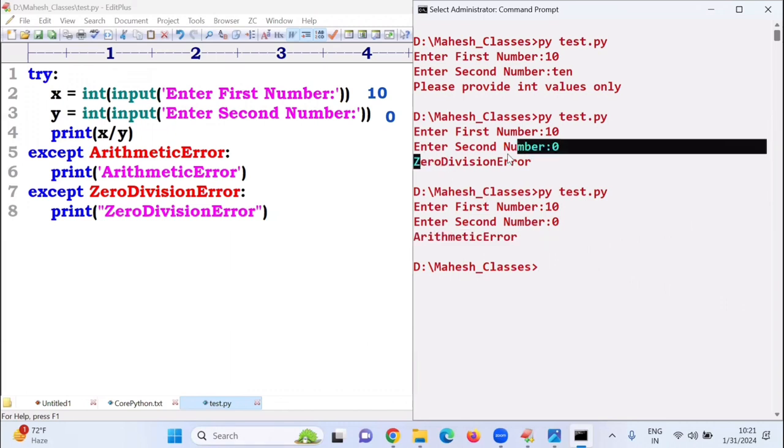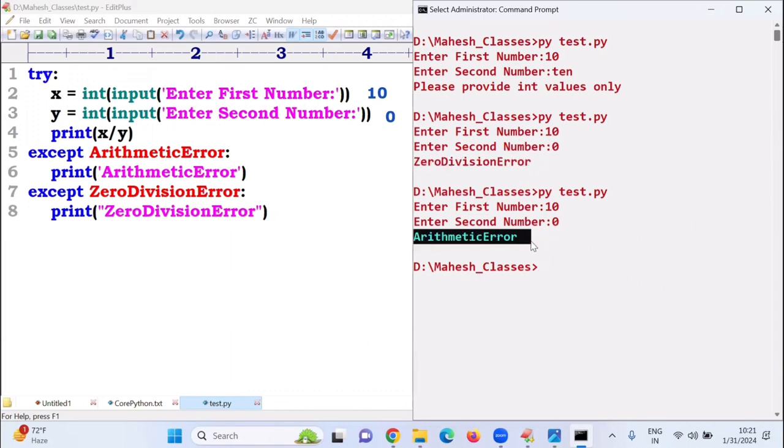In the previous case, zero division error came. Now in this case, arithmetic error. So here, no parent and child. Whichever one came first will be executed.